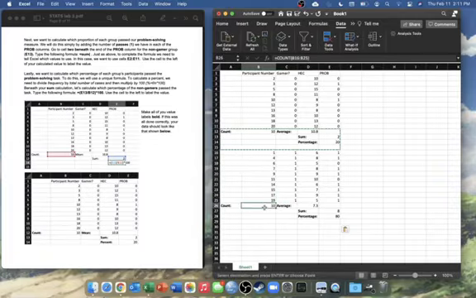Well, look at us go, all right? It looks something like this. This should be what you have. Make sure that you are including your calculations, or your formulas, in these cells.